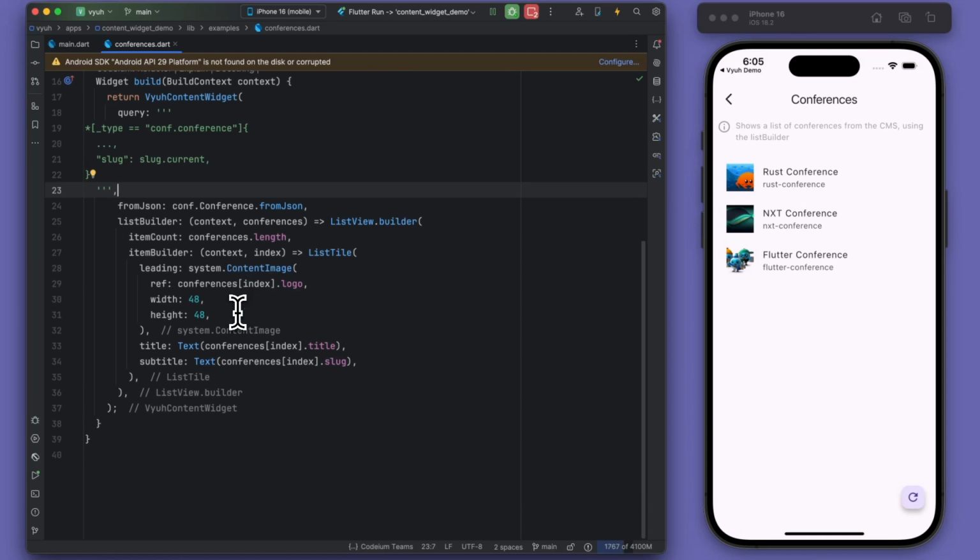Now, one of the interesting things to note over here is that the query comes back with a list of type safe objects. And this is because of the fromJson that you pass into the Vyuh Content Widget. This actually converts those JSON objects into type safe Dart objects. So you can look up the properties with more reliability, such as your logo, title, slug, etc. And of course, you can also tweak the width and height and do Flutter hot reload to tweak the layouts on the fly.